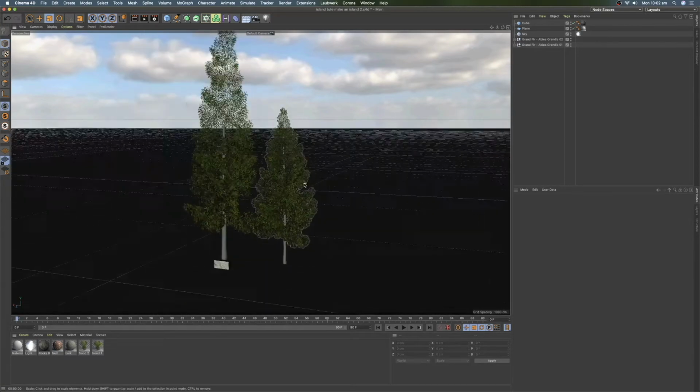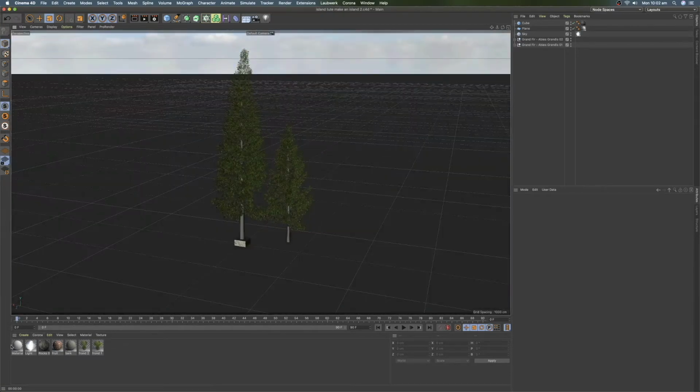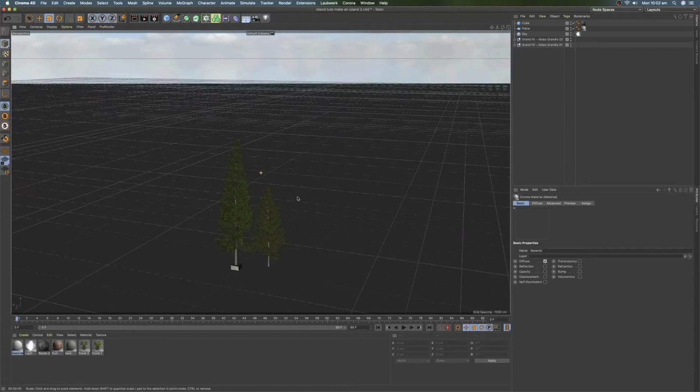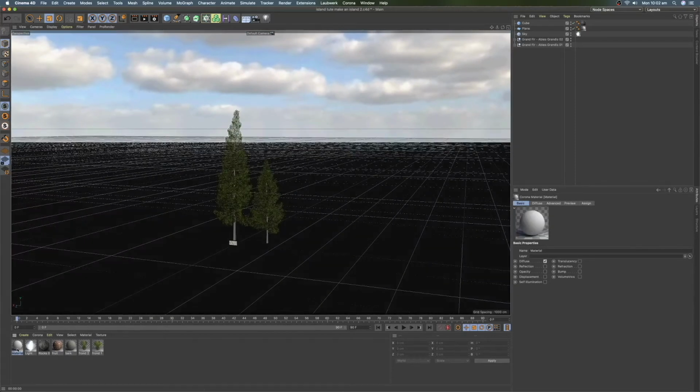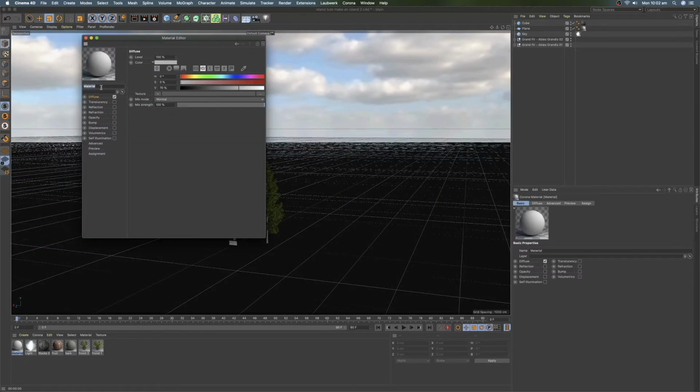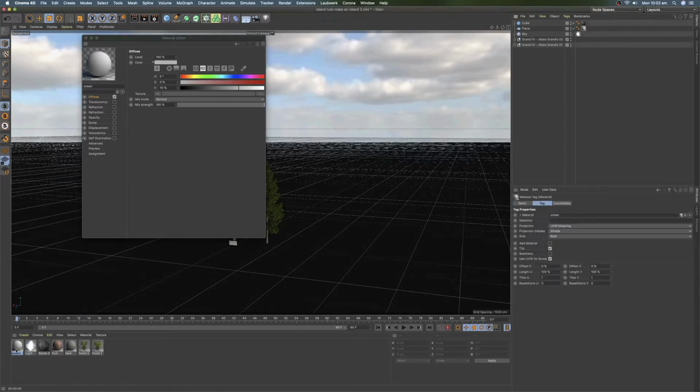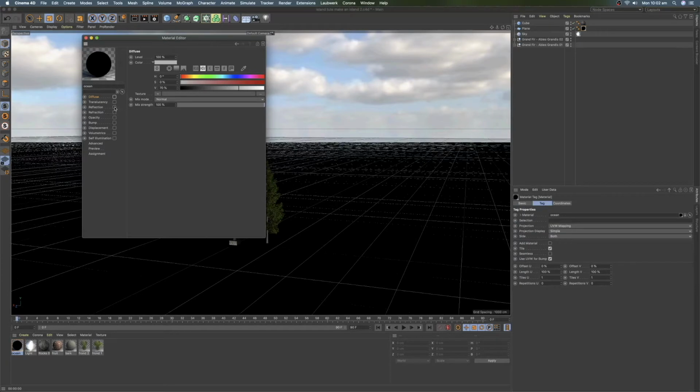Okay, let's work on our ocean material. I'm going to make it just reflective. So let's call it ocean. I thought I did that already, but no. Ocean. There we go. I'm going to make it reflective. So I don't need the diffuse channel. I'm going to make it very reflective, like a mirror.